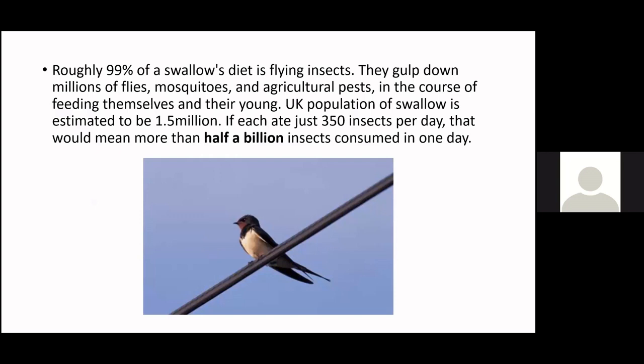it's estimated that there are around 1.5 million swallows, and if each ate just 350 insects per day, that would mean more than 500 million insects consumed just in one day. So absolutely mind-boggling numbers. And one of the reasons why we need to conserve invertebrates generally and the habitats that they live in is obviously they're a food source. And with organisations like the RSPB and other habitat management organisations, we could easily say that if we manage our invertebrates right and habitats for our invertebrates, then that's obviously going to be better for birds and everything else.